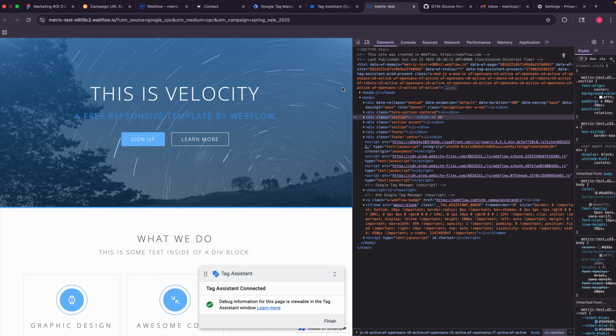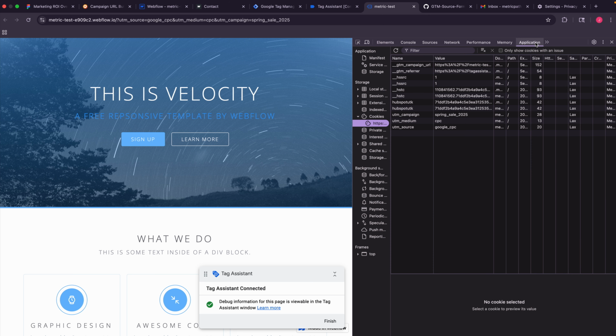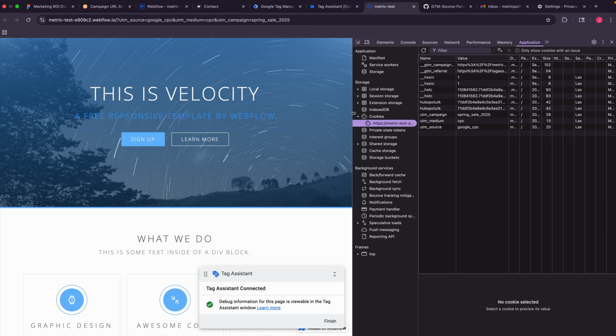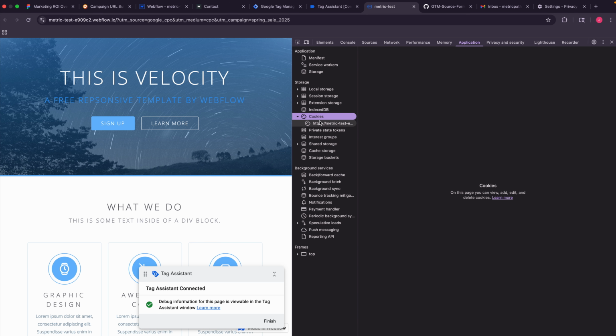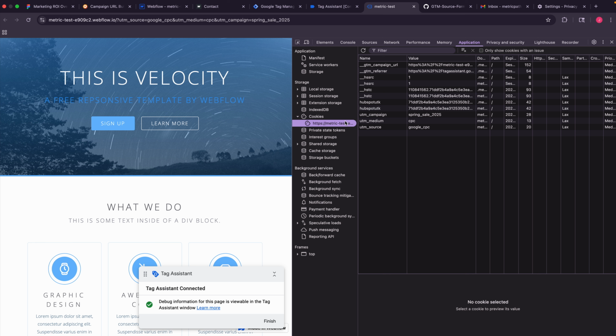So what we're going to do is we're going to go to Application. And then I'm going to make this window a little bit bigger so you can see. So then we already have cookies selected. And you can see the cookies in the browser. So we have the UTM campaign cookie have a value. We have the UTM medium cookie CPC, and then we have the UTM source cookie set as Google CPC.